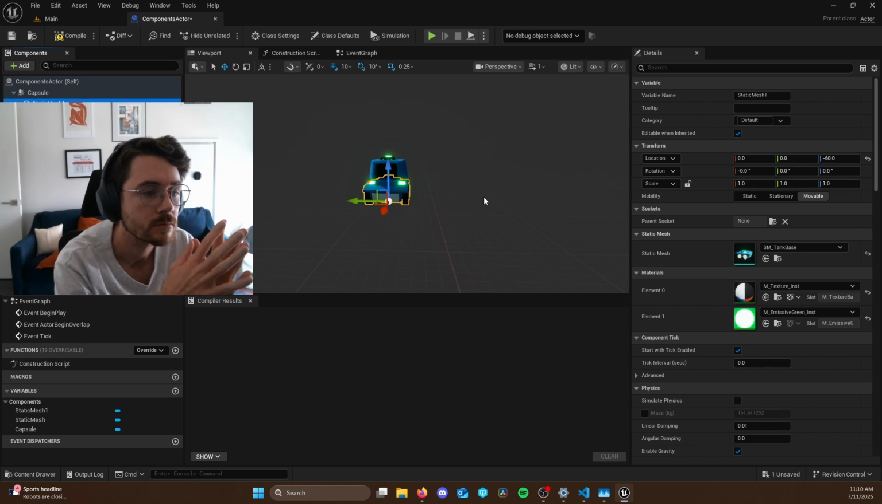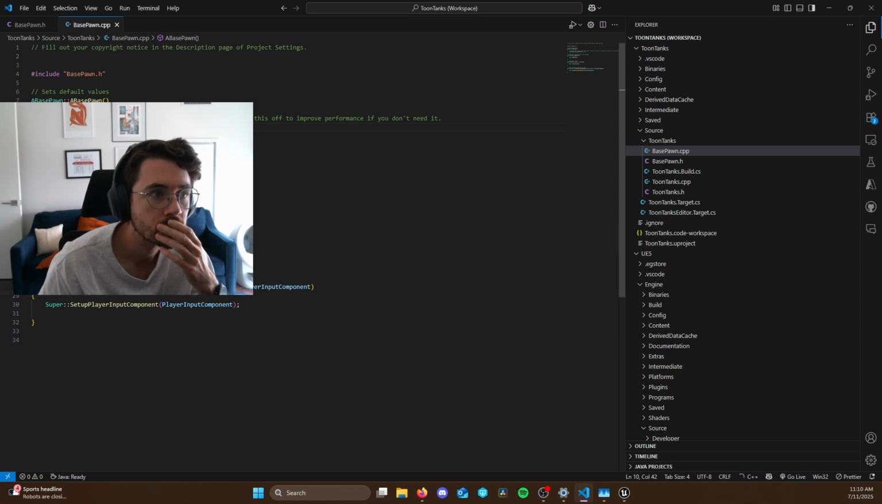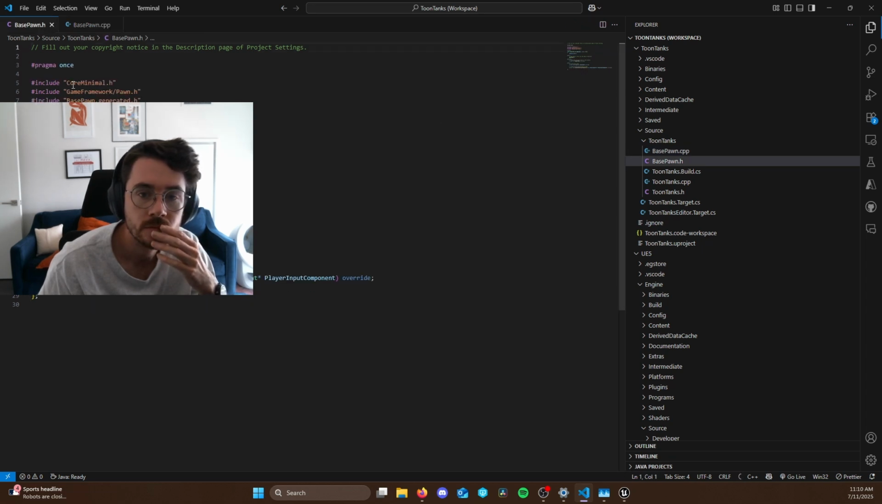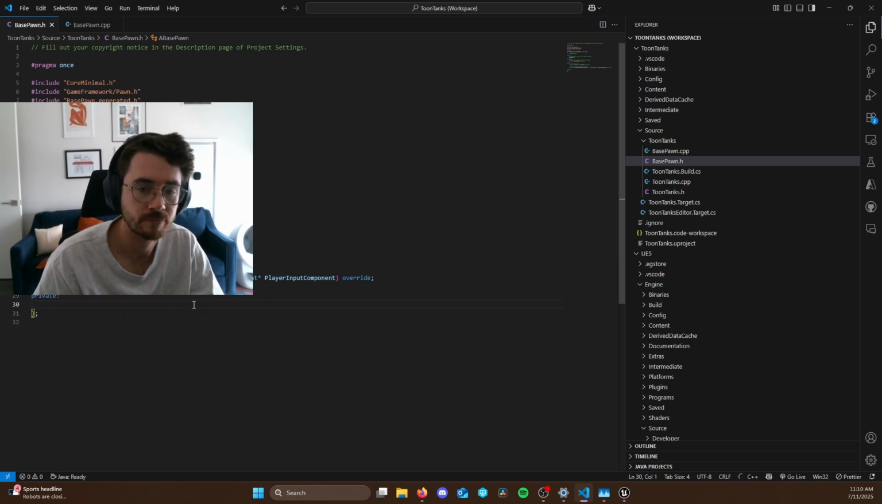So we know that we need some components. Now it's time to actually add some components to our base pawn class. Now by default, we already have a public section, a protected section, and the second public section down here. There are various reasons to have multiple public sections, and we'll talk about those later. But for our components, we're going to create a private section. As you've learned previously, it's good to have member variables be private, so that way they're only accessible from within the class that owns them.